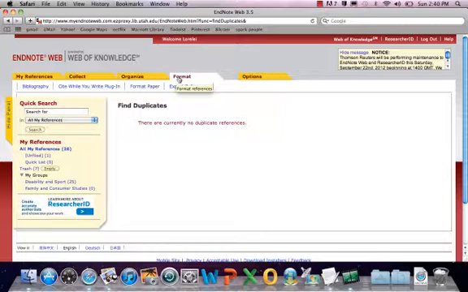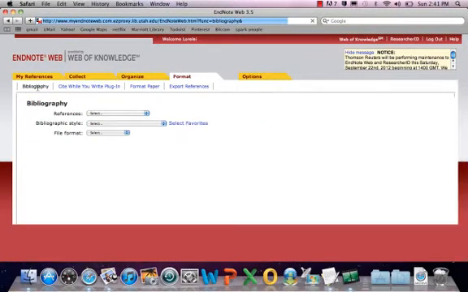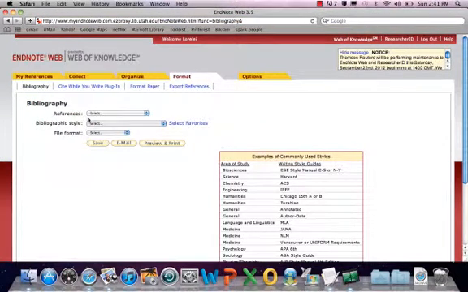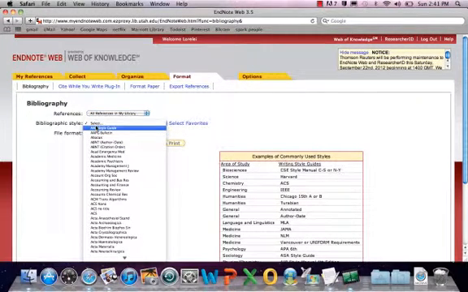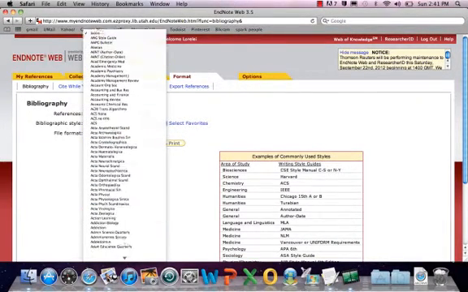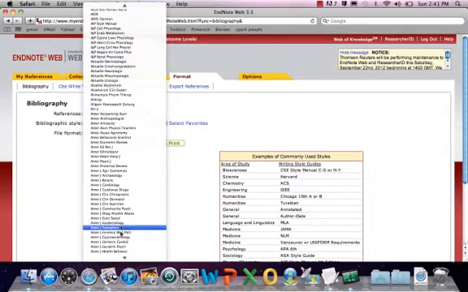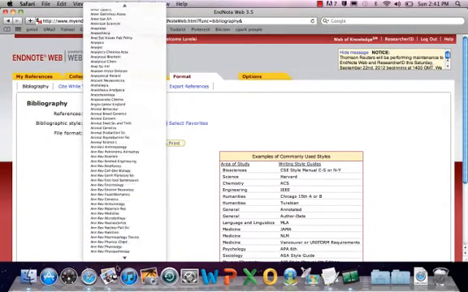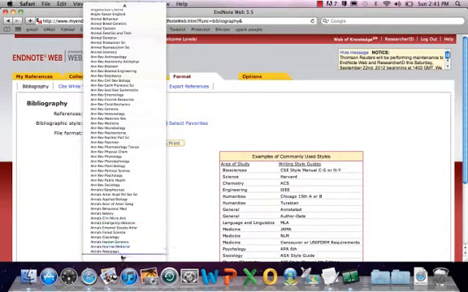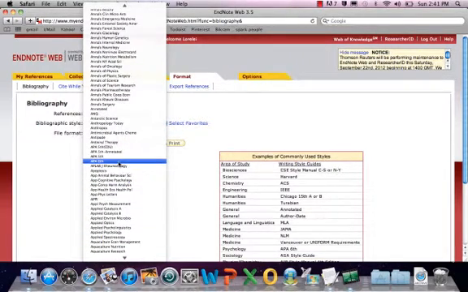Now let's go to Format. The first option is to format a bibliography. If I click on this, this is going to let me automatically export a bibliography. So if I said under References that I wanted to export a bibliography of all my references, then I could select my bibliographic style. If you're using APA 6th, it's located under APA 6. So I can scroll down and see APA 6th here.